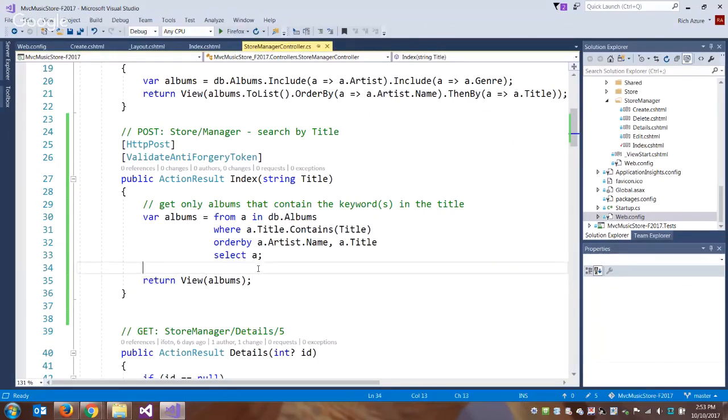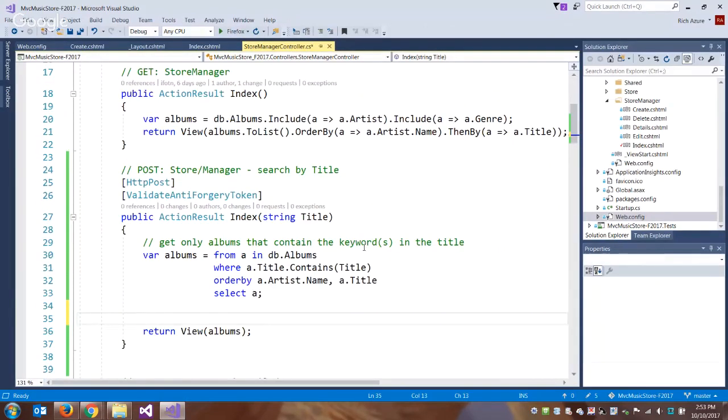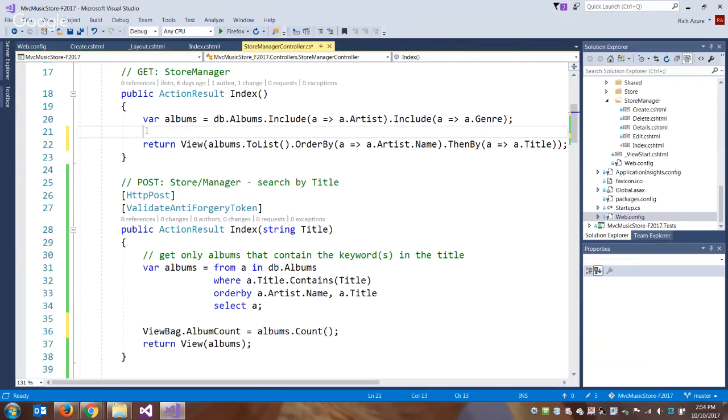So first we'll go to our search method. In the method we just wrote, we'll set a property called AlbumCount. And our list has a built-in Count method that tells us how many items are in the list. We want this same line of code we just added here in the Get method as well, so I'm going to repeat it up above.